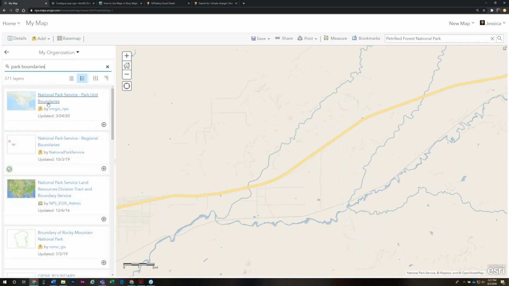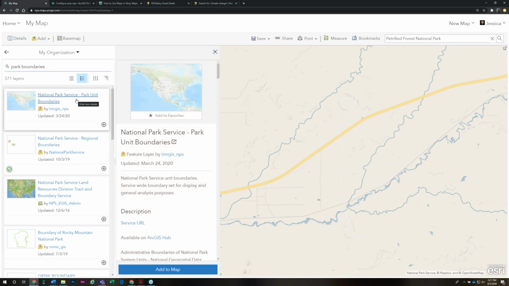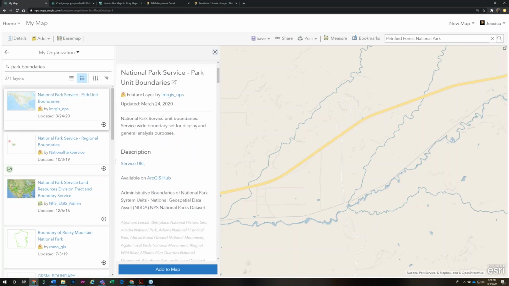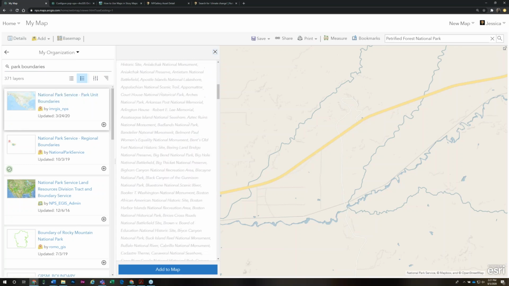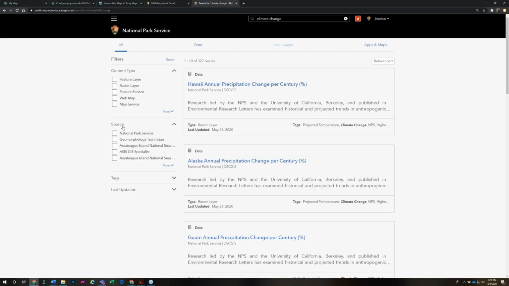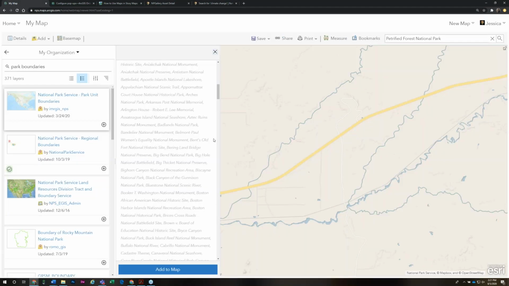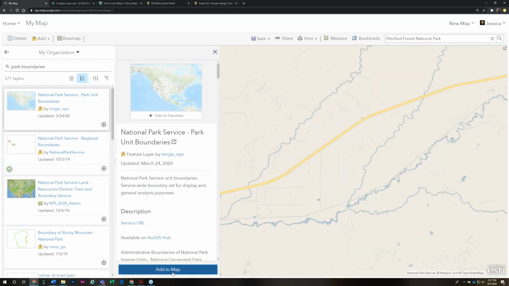You can type that in, first result, park unit boundaries. So you want to know a little bit more about it, just click on it and it will tell you the same information, again, that you can get from the open data portal there. And you have the option to add it to the map. If you already know it's something you want, then that little black plus sign gets you there as well.